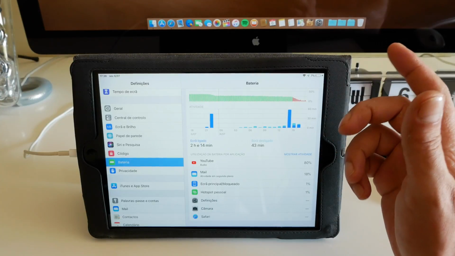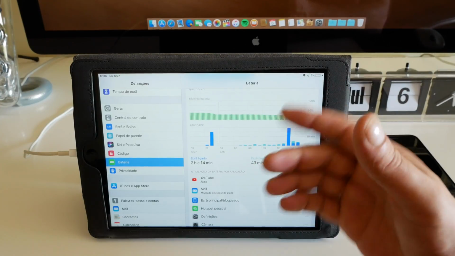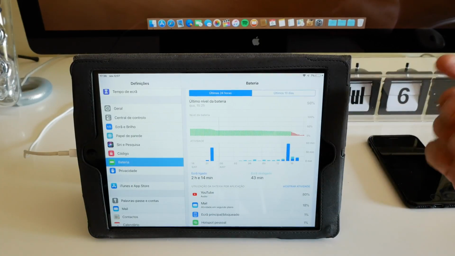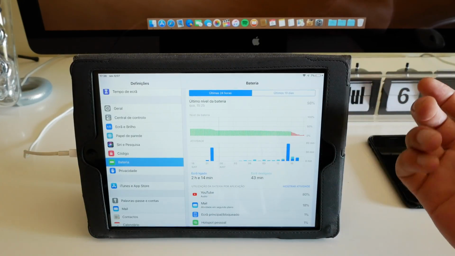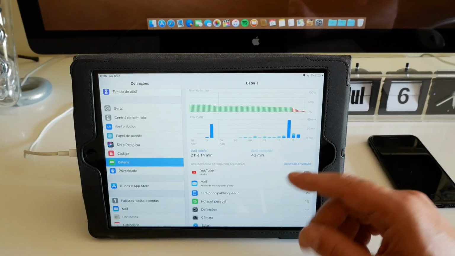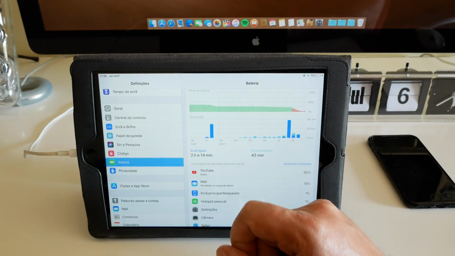This doesn't seem accurate at all, but we are still in beta, we have to wait and see what is going on with these graphs, because for me this is not accurate at all. In 2 days I use it more than 2 hours.